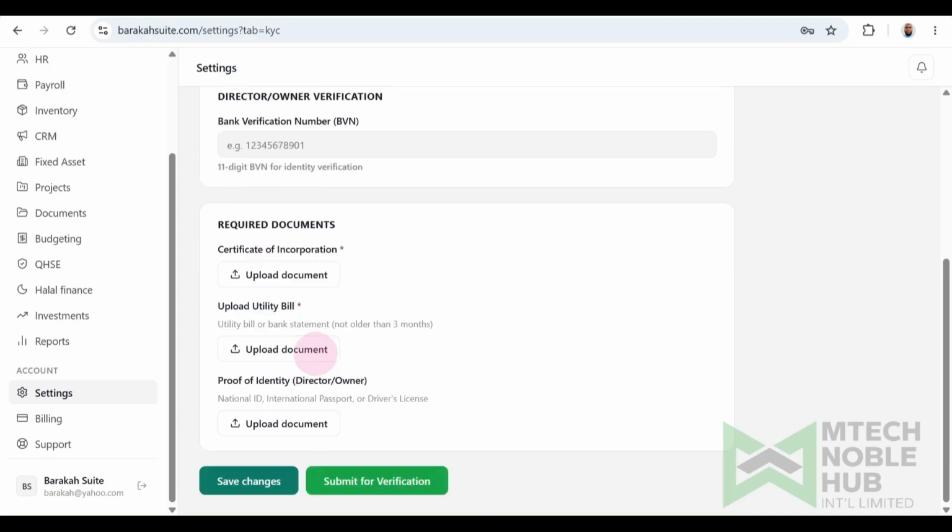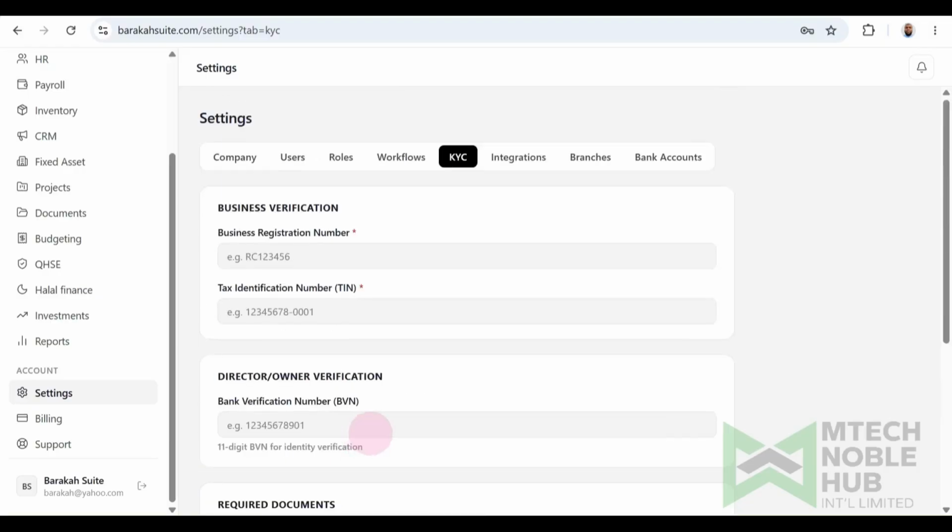So once you are done, you click on submit for verification. You can save if you are not ready to submit, and if you are done uploading everything and you are ready to submit for verification, you can click on submit for verification, and it will be approved within 24 hours.